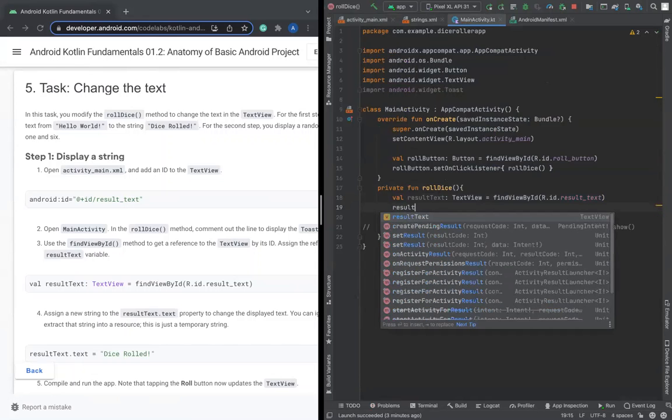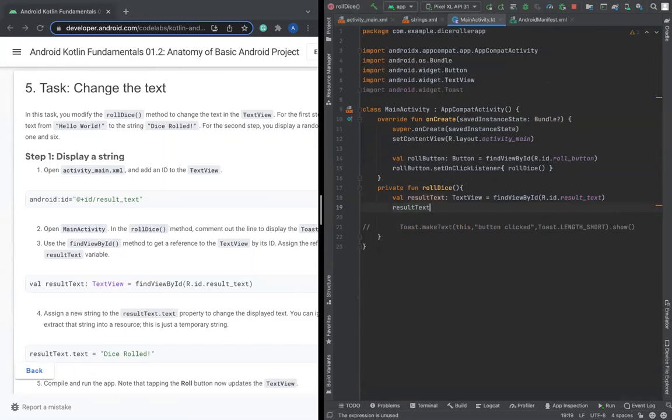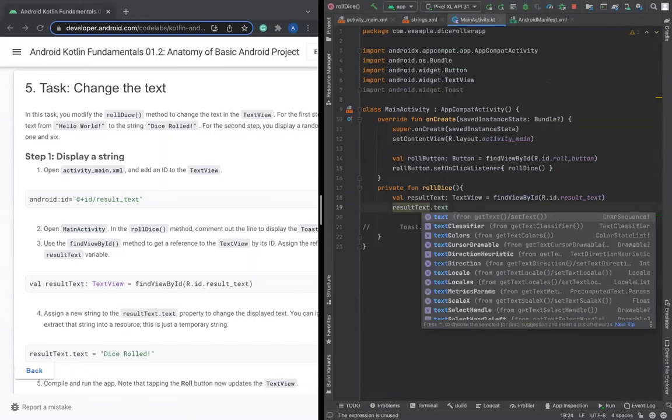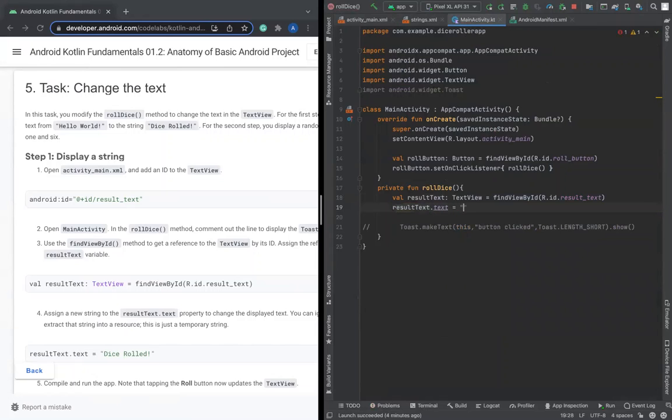And then we want to do resultText.text is equal to dice rolled. So we're making a variable here, and then we're assigning it this string, dice rolled. So once we click the button, the text is going to change to this. So that's what we're doing here. And then we also want the number. We want the number to change when we click the button.